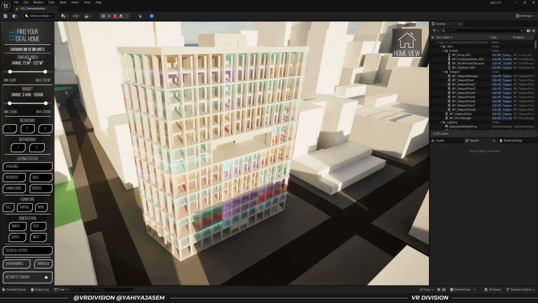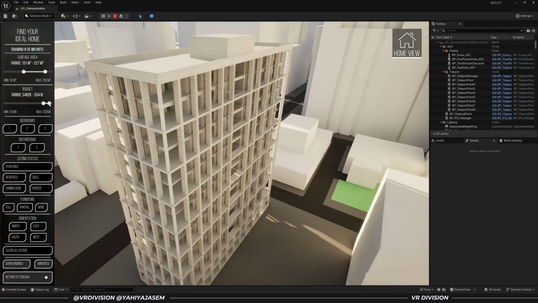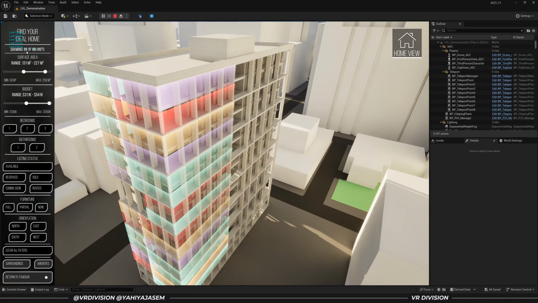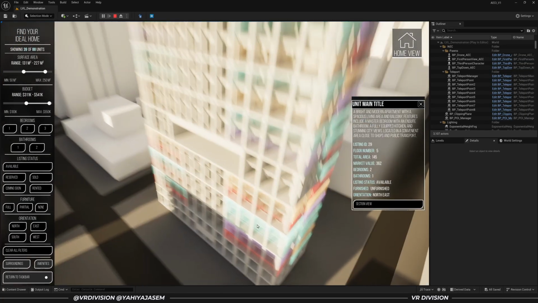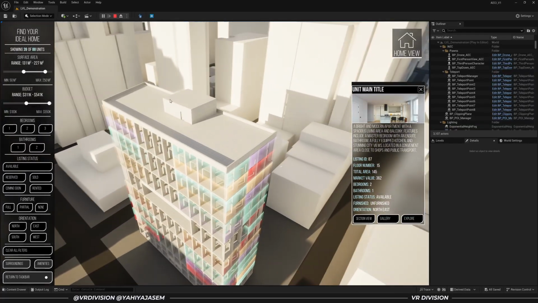Now, we can choose the surface area we want. We can choose the budget we want, and based on the budget and the surface area, we will see a specific number of units. So if we select something outside of our filter, we will now see 0 units. And if we expand our filter, you will now see 39 units. And when you click on any of these units, this will move the camera to that unit.